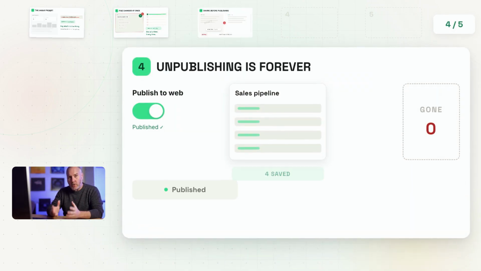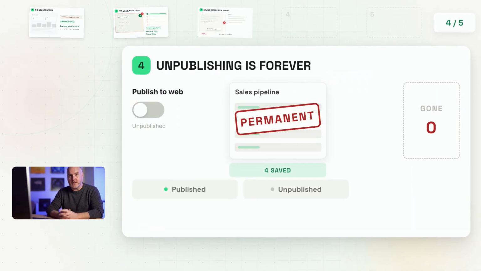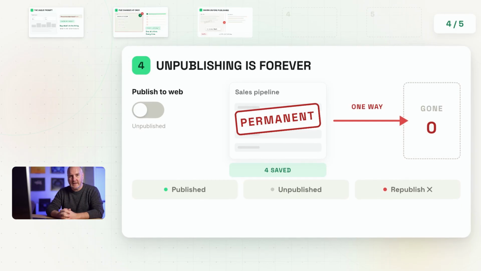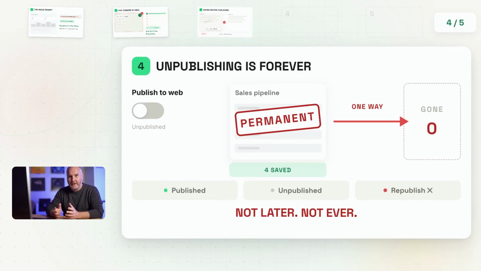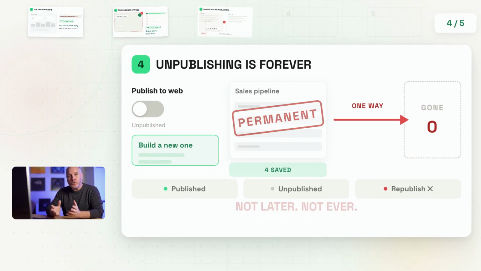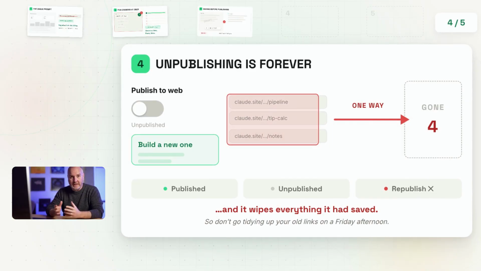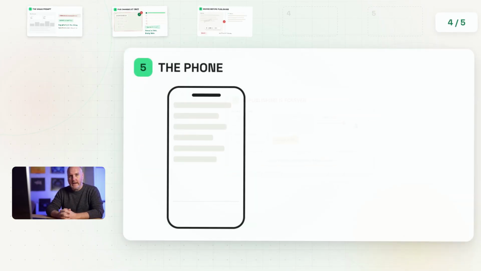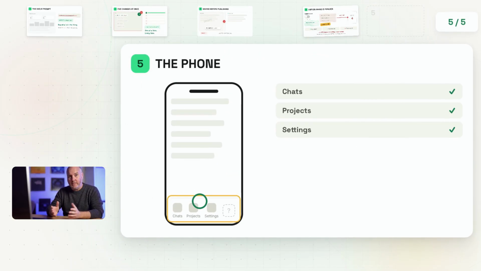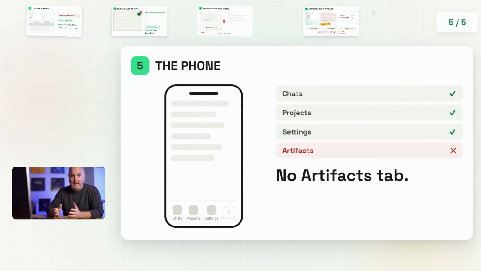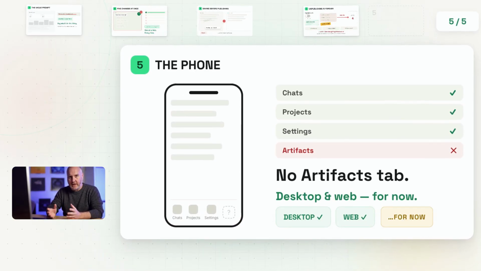4. And this one is permanent. If you unpublish an artifact, you can't publish that same one again. Not later, not ever. You have to build a new one. And unpublishing wipes everything it had saved. So don't go tidying up your old links on a Friday afternoon. 5. Looking for the Artifacts tab on your phone. It isn't there. This is a desktop and web thing for now.